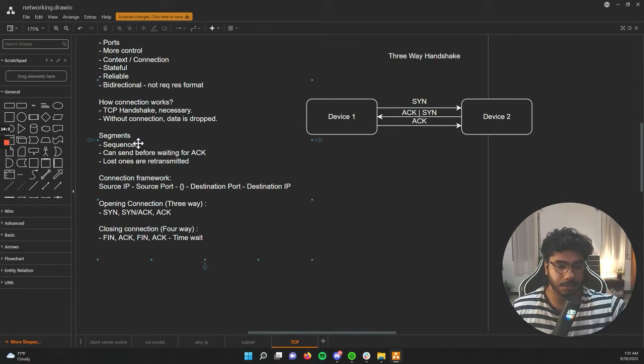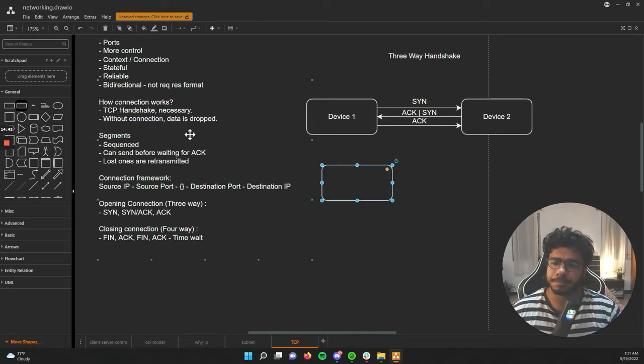Like this is the first piece, this is the second piece, this is the third piece. So that on the other side, device 2 can collect them and rearrange them and read the data in the accepted format.